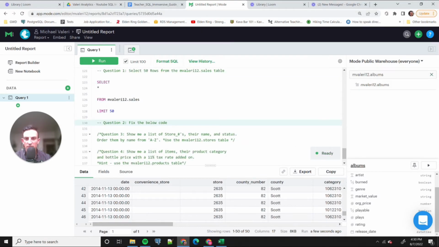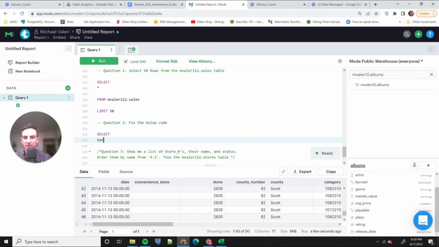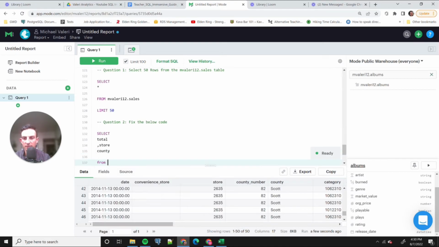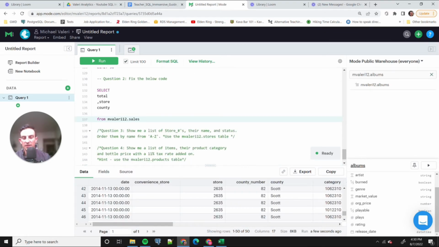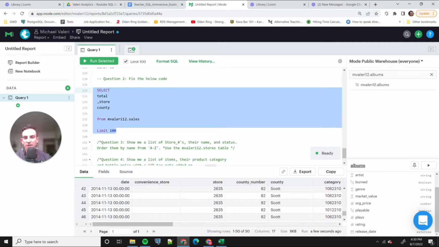Question 2. Oh, fiddlesticks. I didn't put it in this question here, and now I feel a bit embarrassed. I'll tell you what the question was, if this helps. Select total and store and county from mvaleri12.sales, right? And then limit 100. This was the code that I originally wrote.